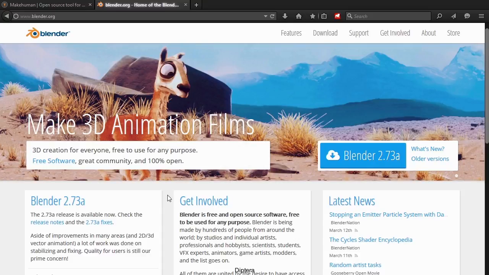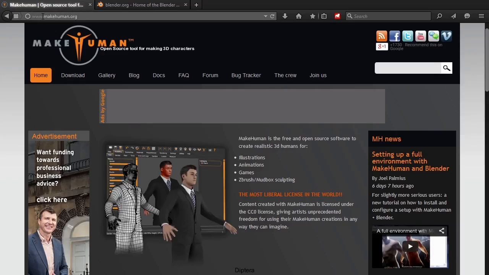Also, if you're interested in creating 3D characters for your games, I'm going to jump over to this other tab here, and you will see that there's software called makehuman.org. You can see that here in the address bar. And this software allows you to quickly generate characters that you can import both into Blender and into Unity.